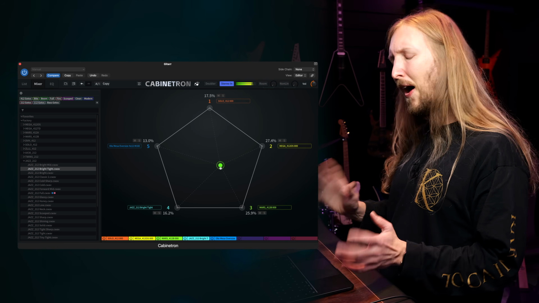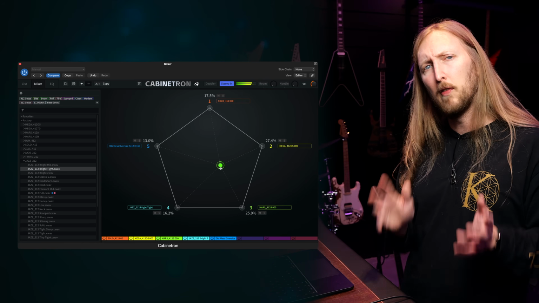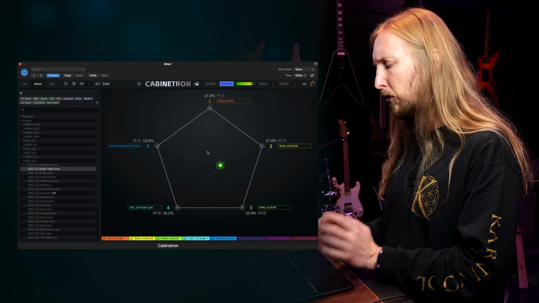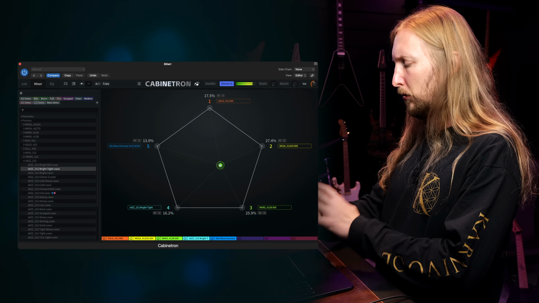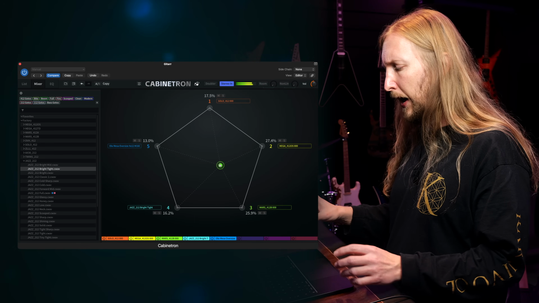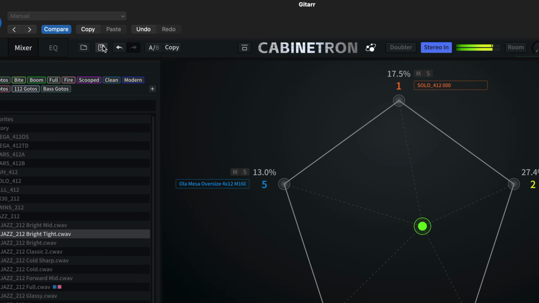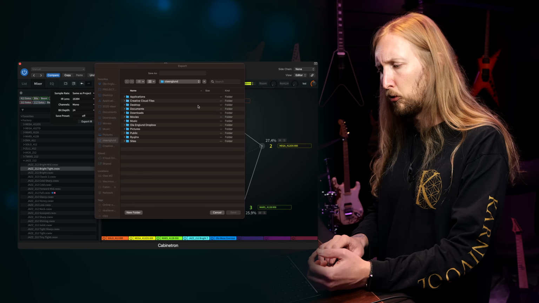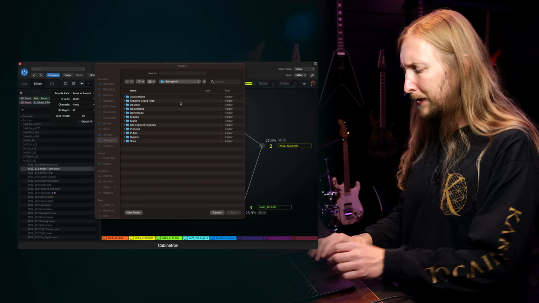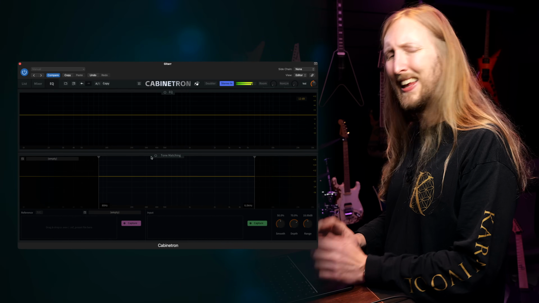Yeah, man. Now, if I'm happy with this, I can export this specific combination of cabinets and results to a single impulse response. Say I want to bring this cabinet mix right here and import it on my Quad Cortex. I just click the save button right here and choose to export the impulse response. That easy.